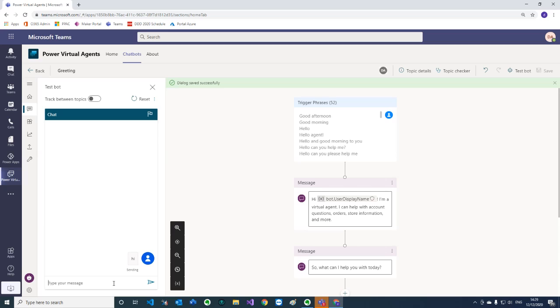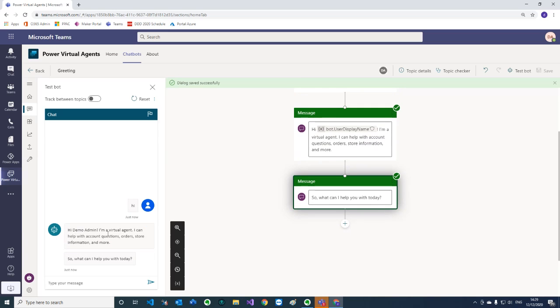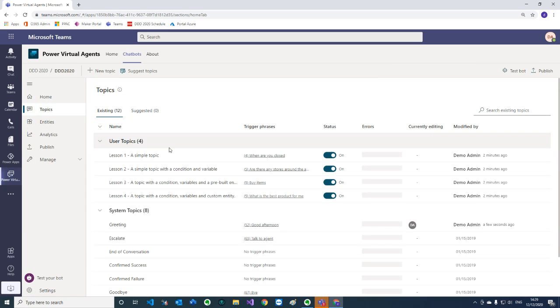Like when I do hi. It is being a little bit slow, but you can see it's working. So it actually worked. The system topic change we made is working. Cool, so let's move on. I'm going to hide the test bit and then go back to the topics.